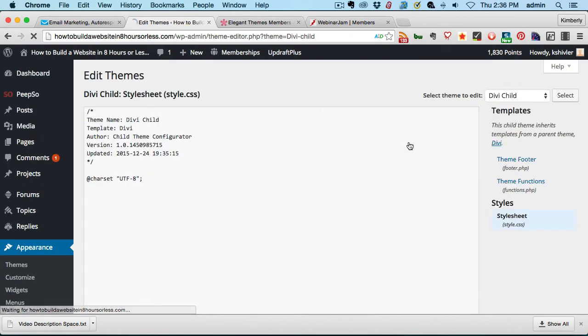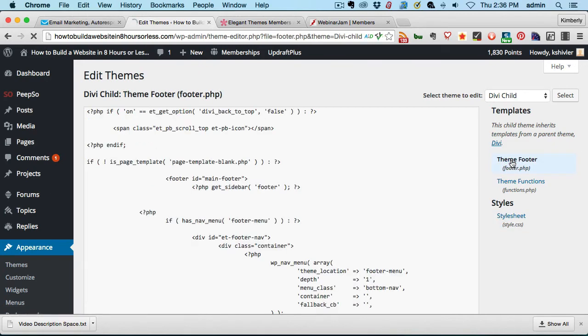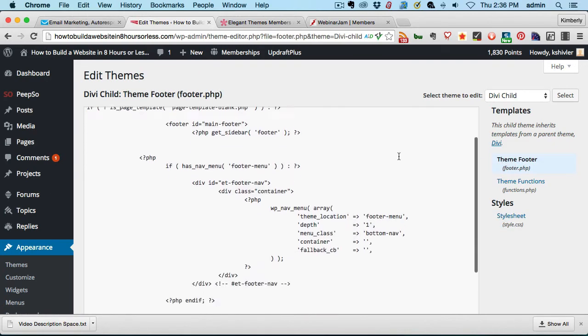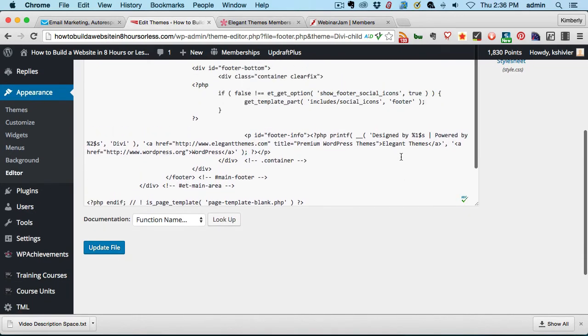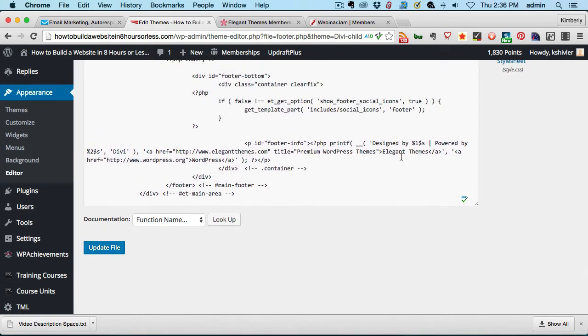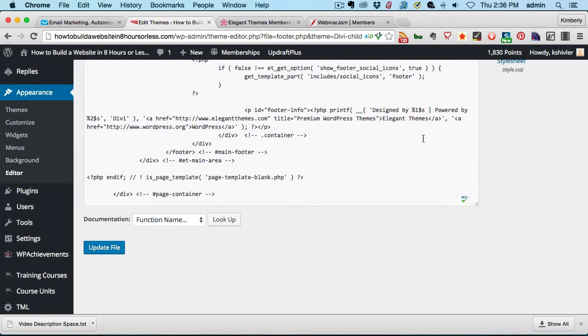So now I can actually edit my files. Here I just clicked on the editor. This opens the editor. This would be the style sheet. We're going to go change the footer. So where it says theme footer, I'm going to click on that. Now, before you do anything like this, I know I've said it many times before, but you're going to run a backup before you do this. It's very important because a wrong move here really could break everything.